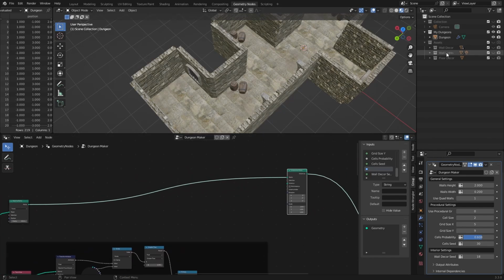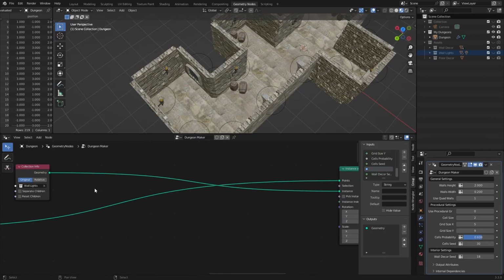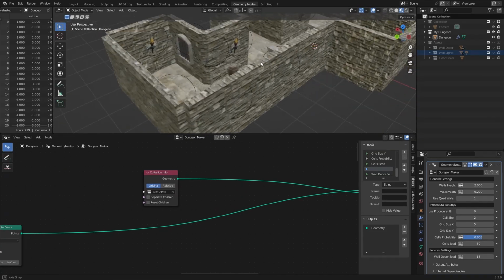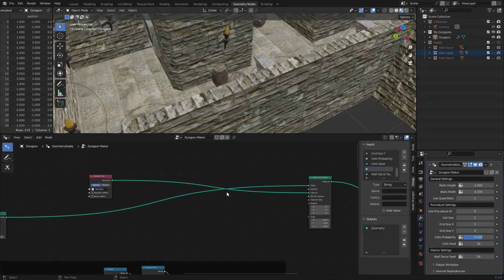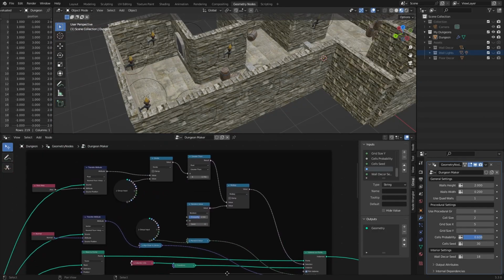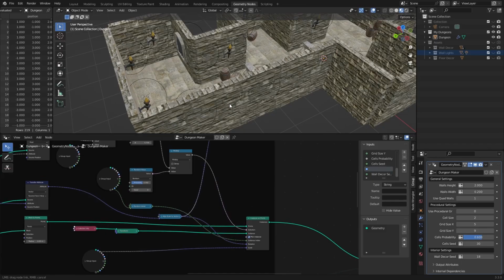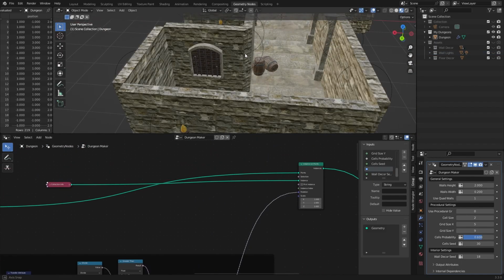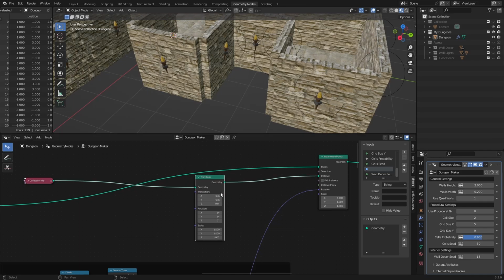Drag and drop collection with the wall lights and plug it into the instance socket. And we won't check separate children and reset children options since we want all items from the collection instanced as they are. For the rotation, we can use the same output value as for wall decor. And of course, use transform node to rotate the object 180 degrees on Z.